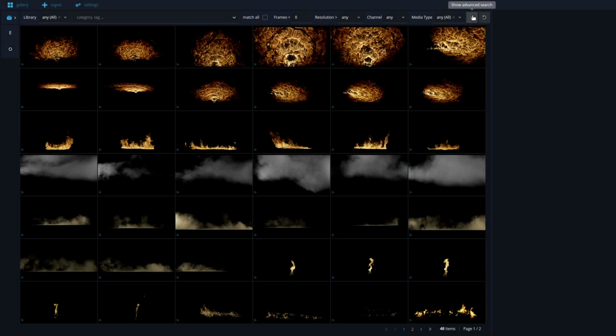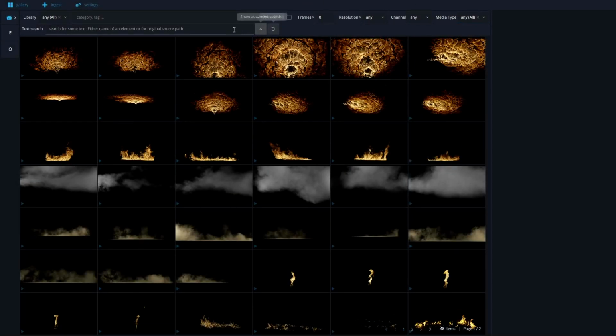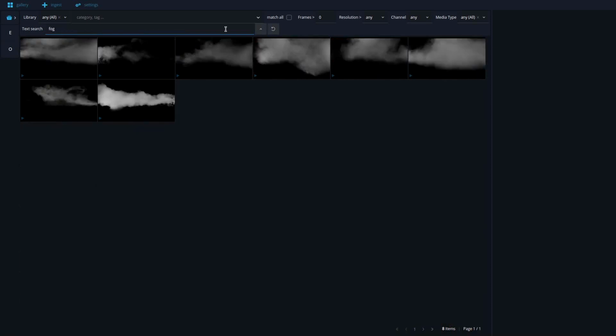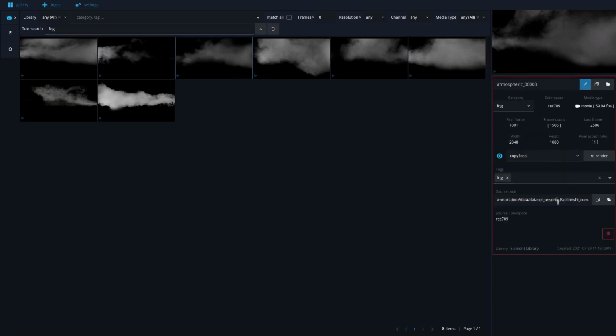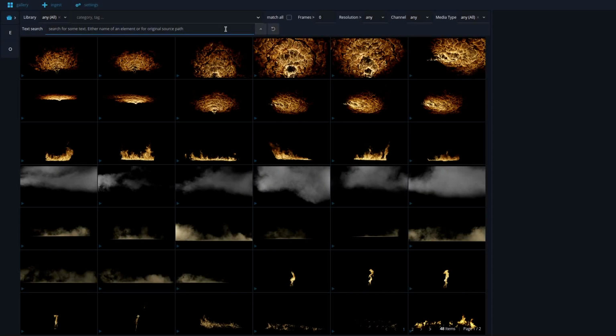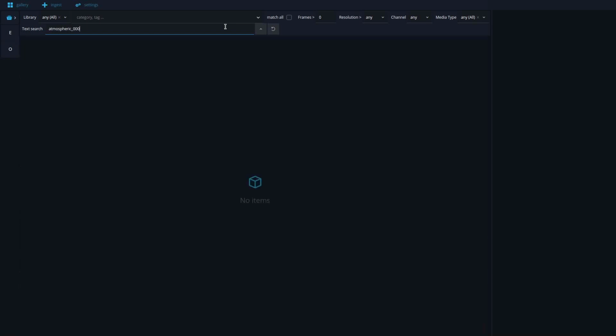On the right side you can find a button that will show you advanced search options. The text search allows you to search for text in the source file path of the elements. Maybe we know that the source path contains a certain keyword. That keyword could be a project name or the name of a VFX element vendor that you purchased elements from. You can also directly search for the element name.